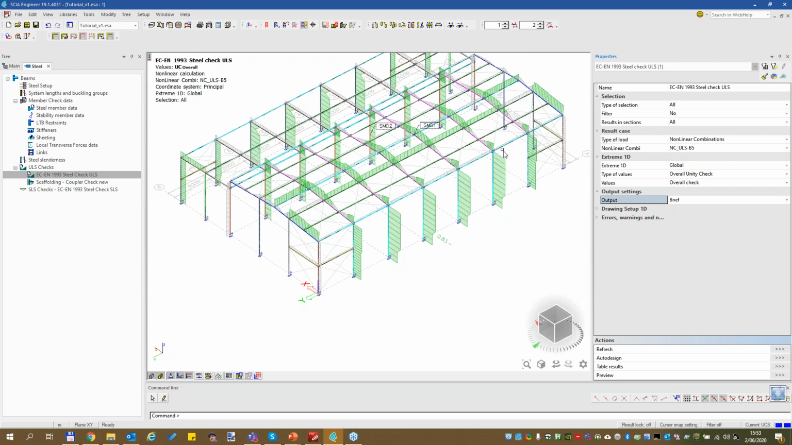This is a more precise calculation, and the added value is that you don't need to wonder or think about the buckling factors. You can neglect it entirely. How do we neglect it within SCIA Engineer?